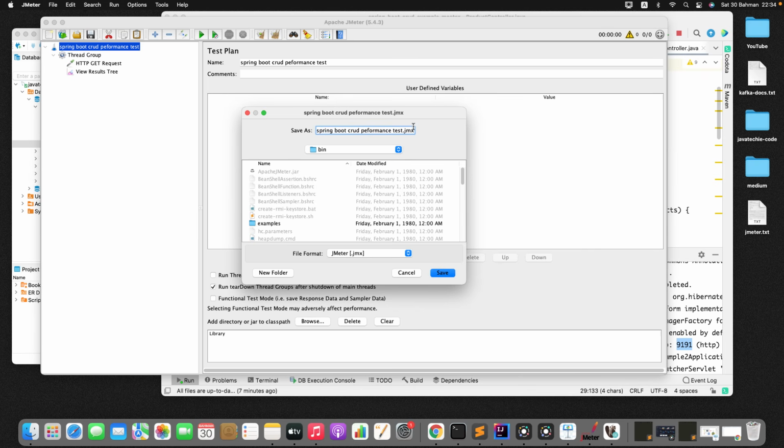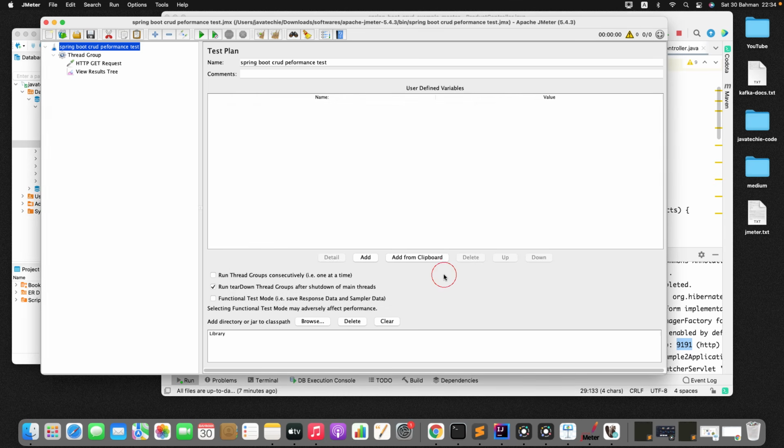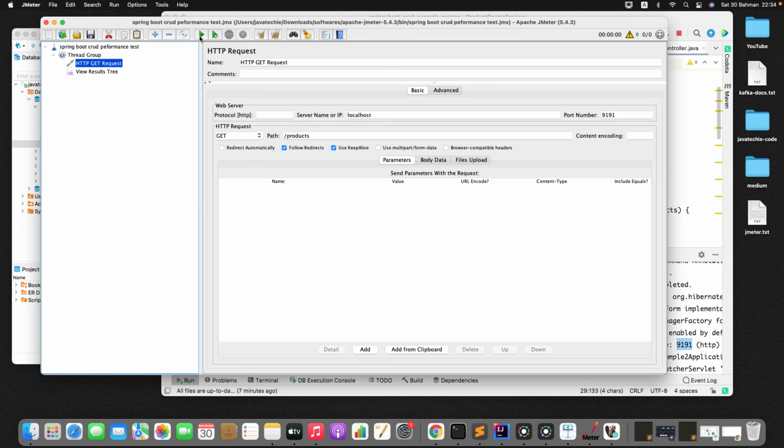We'll just create two JMX, one for performance, one for load test. Now click on save. Now this file will be saved. Now what you need to do next, just go to this HTTP GET request, and here you can run your endpoint. Everything you configured here, you configured your host, port, and endpoint, and your application is running. Fine. So what I'll do, I'll just start the endpoint.